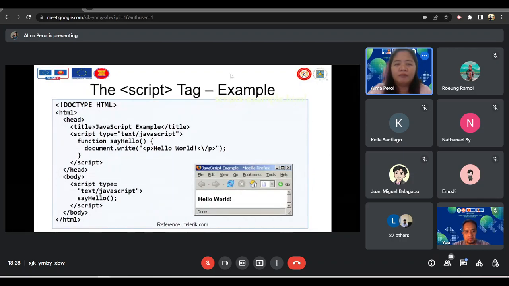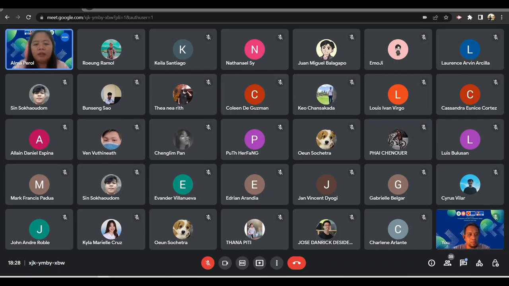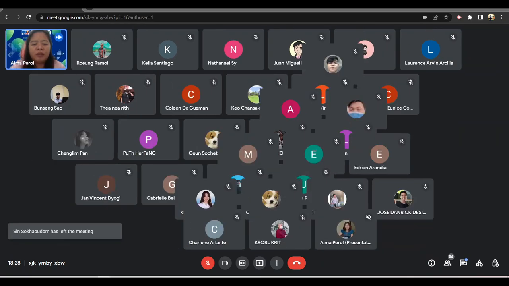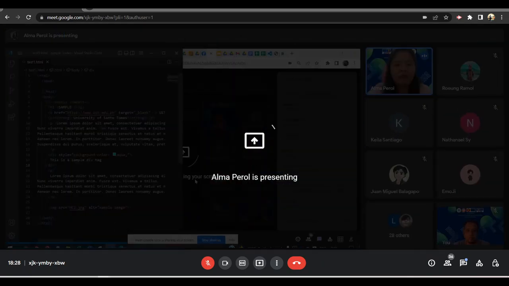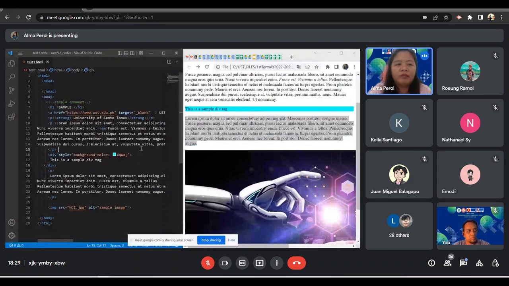All right, so let's try to do that. Let's try to make one for ourselves. Let me share my entire screen. I hope you are also following what I'm doing so that you'll be experiencing what I have here. Okay, so let's try to put a title first. Let's say this is basic HTML. Okay, so that's our title.